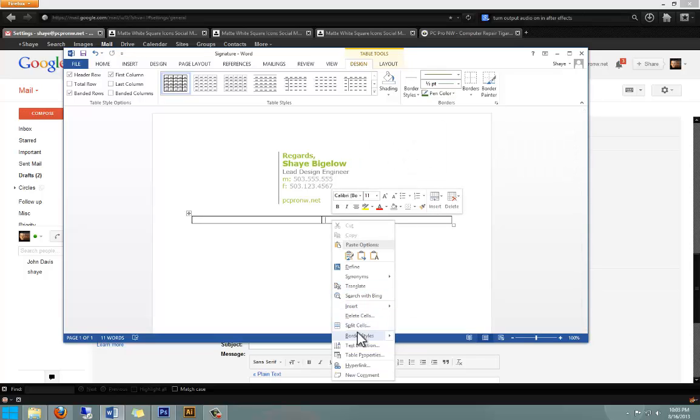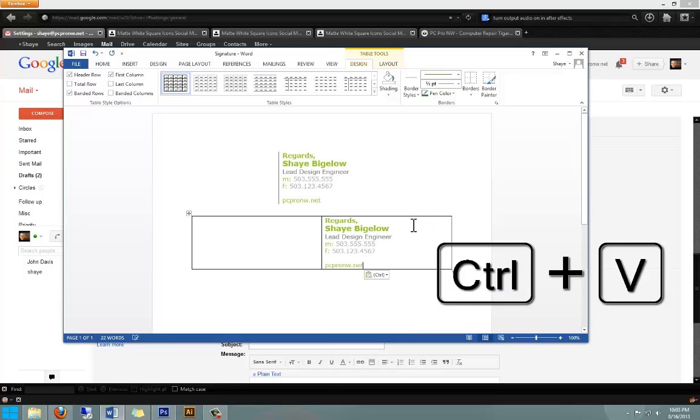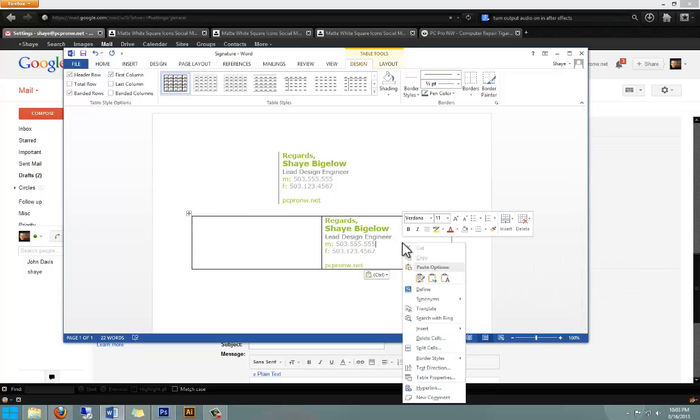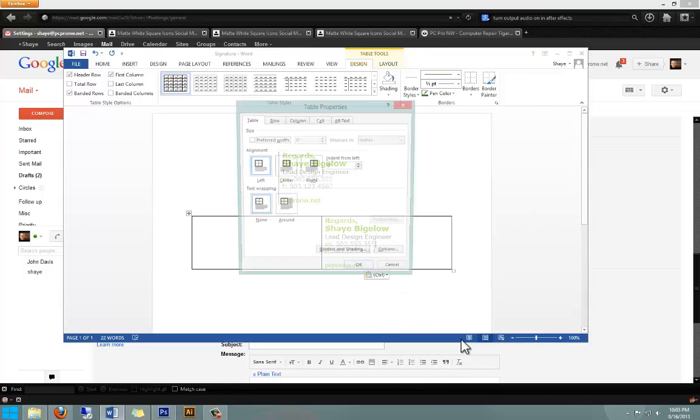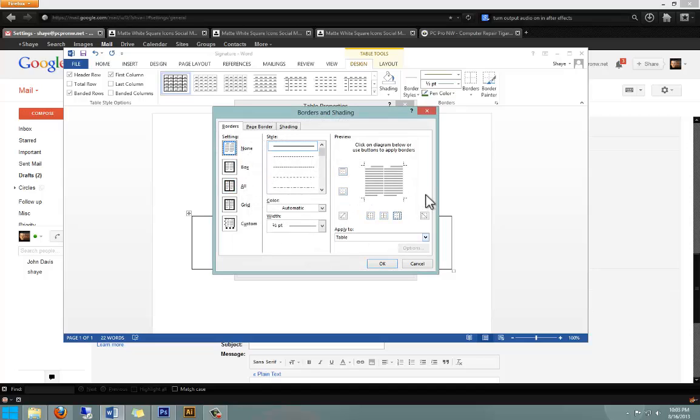So I'm just going to paste that into my cell down here, Control V, and then we want to get rid of the border. We don't want any border, so we're going to right click on the table and select table properties right down at the bottom. And then we're going to click on borders and shading, and remove the border completely.